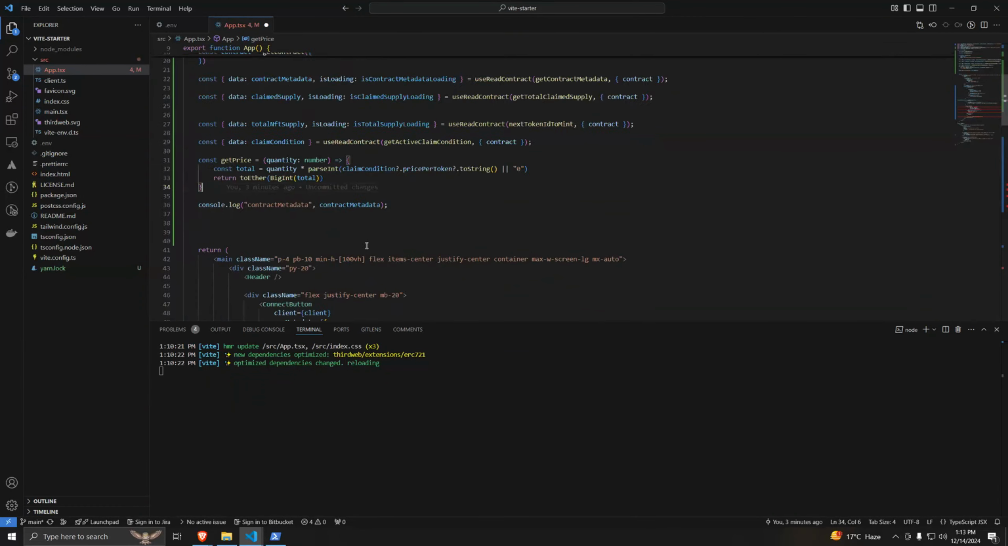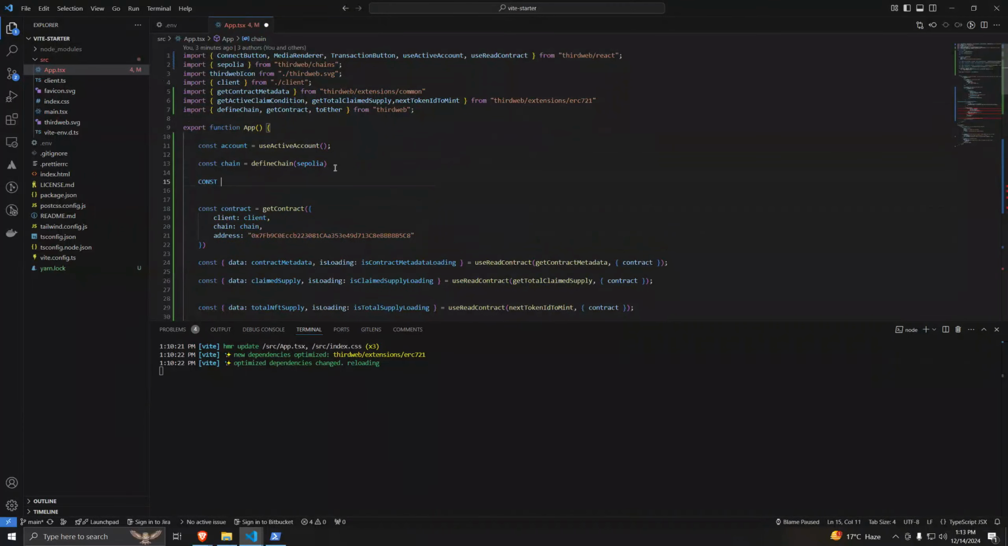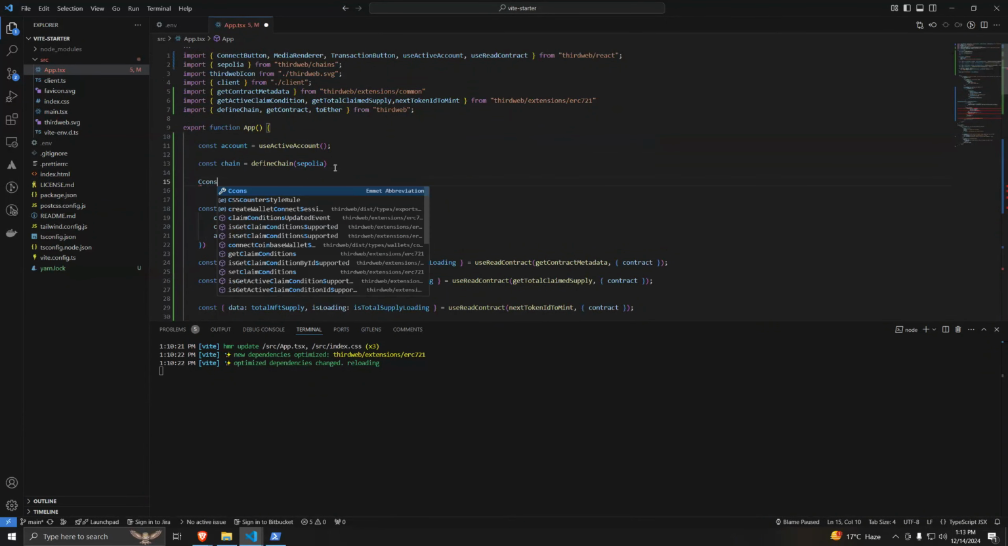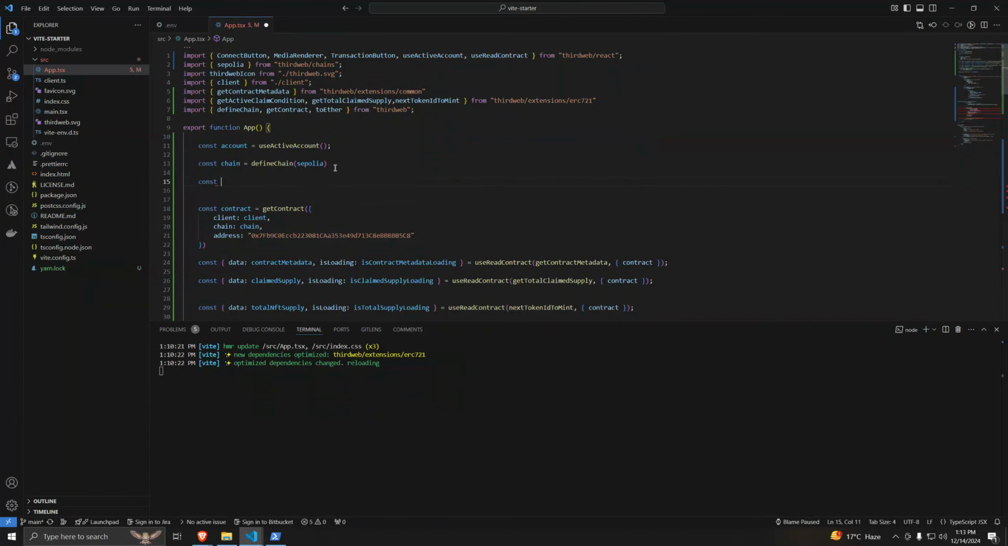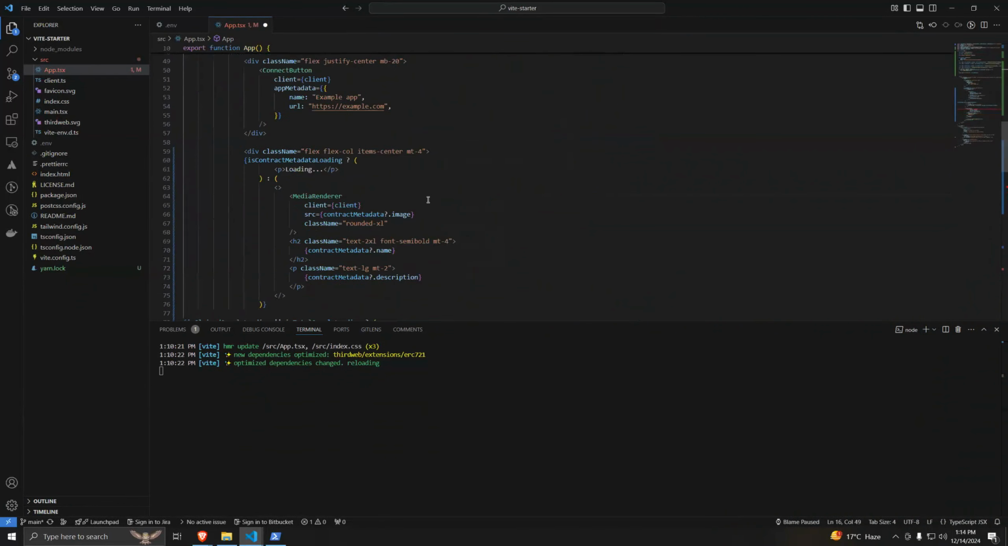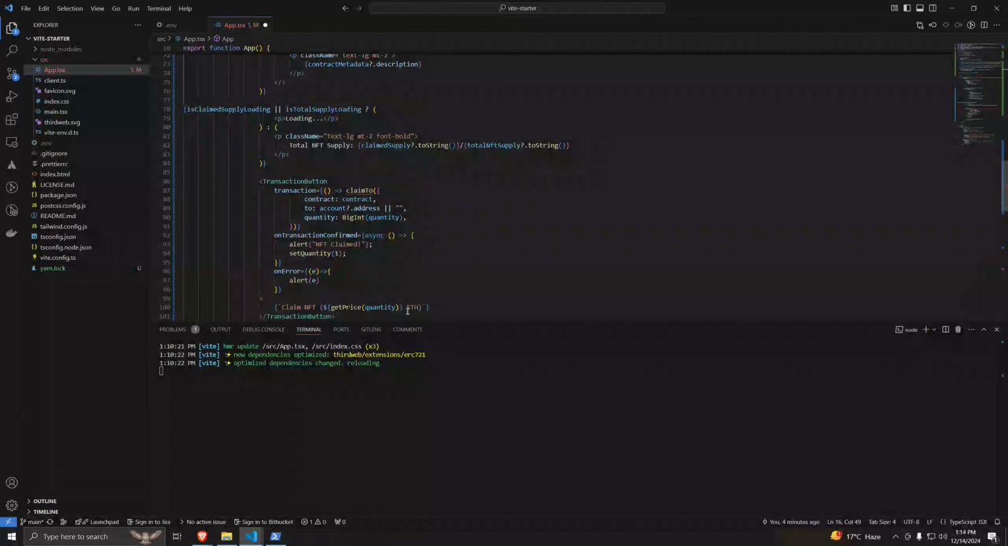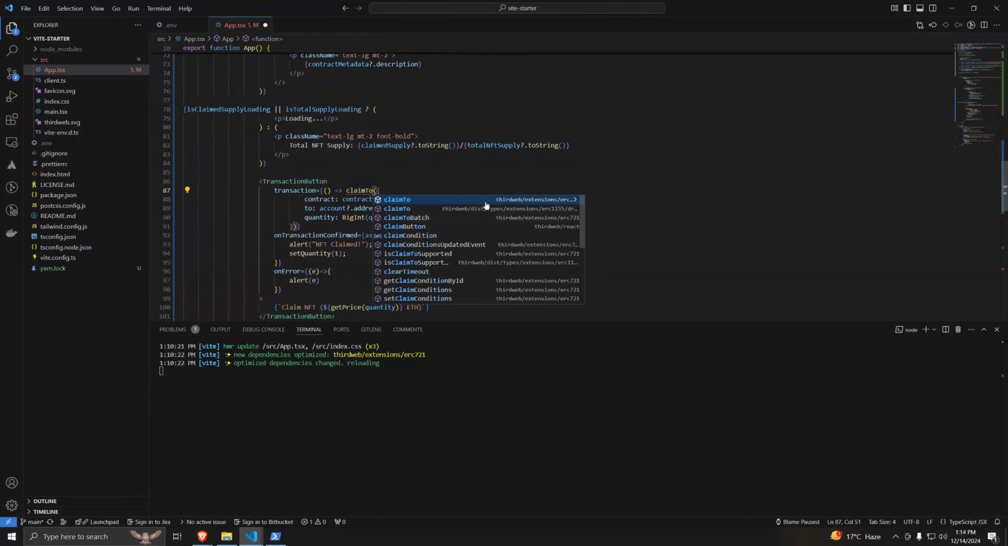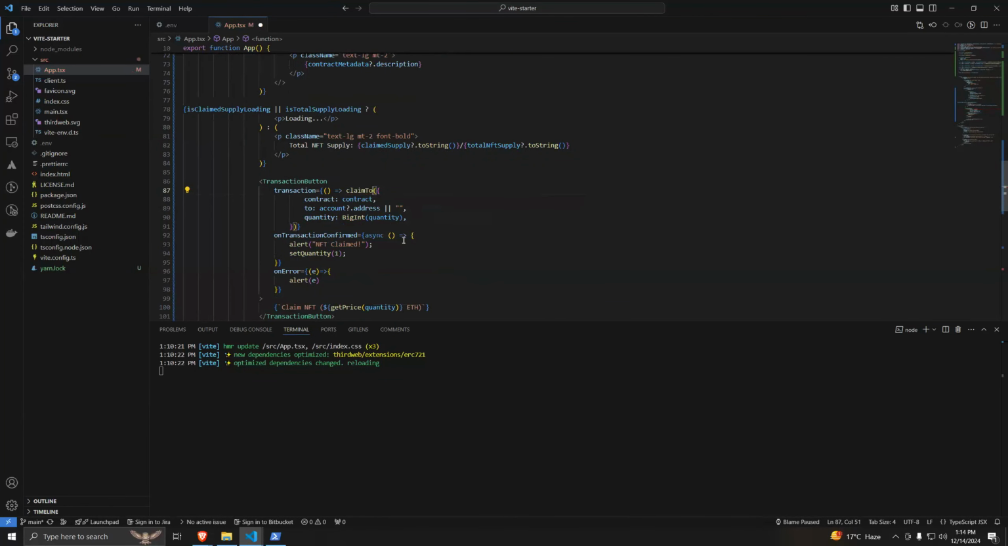So let's create our quantity useState. Const quantity, setQuantity is equal to useState, and let's set one as the default quantity. So we have covered these things. Now what's left is just claimTo. So claimTo, we can also export this from the ERC 721 extension.